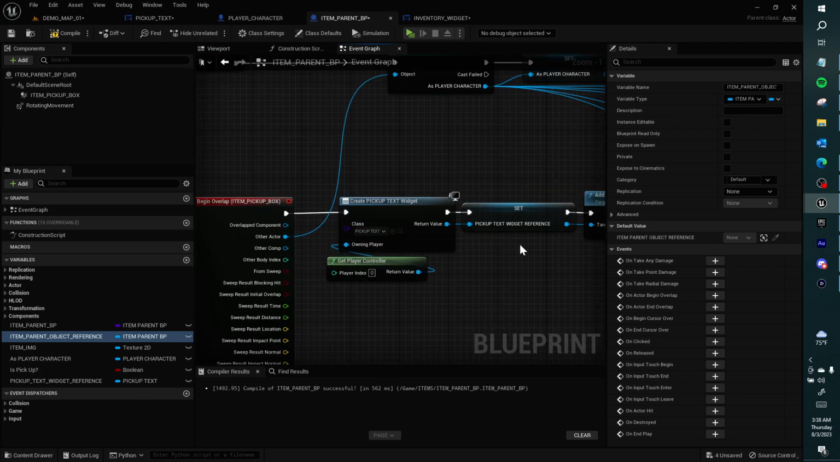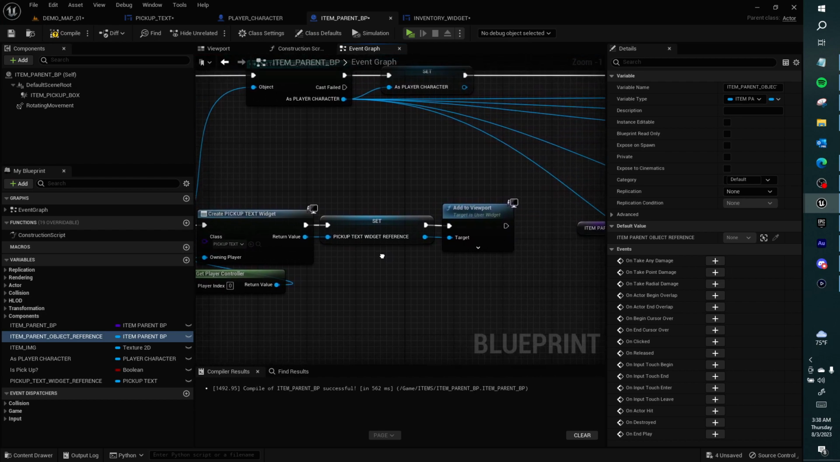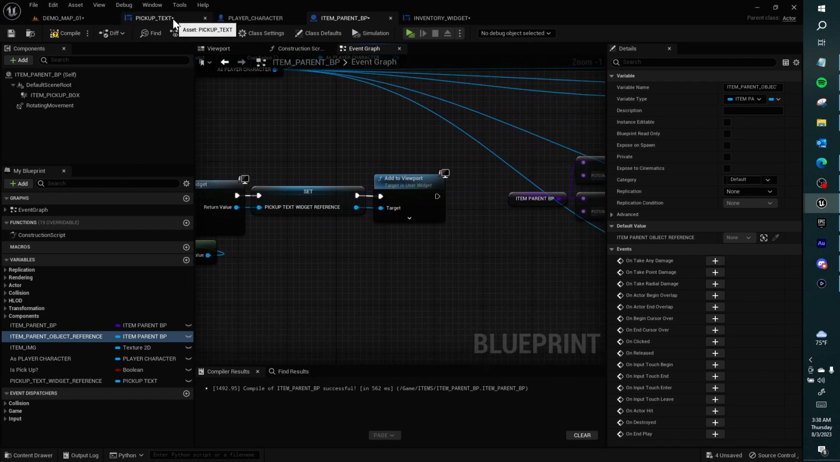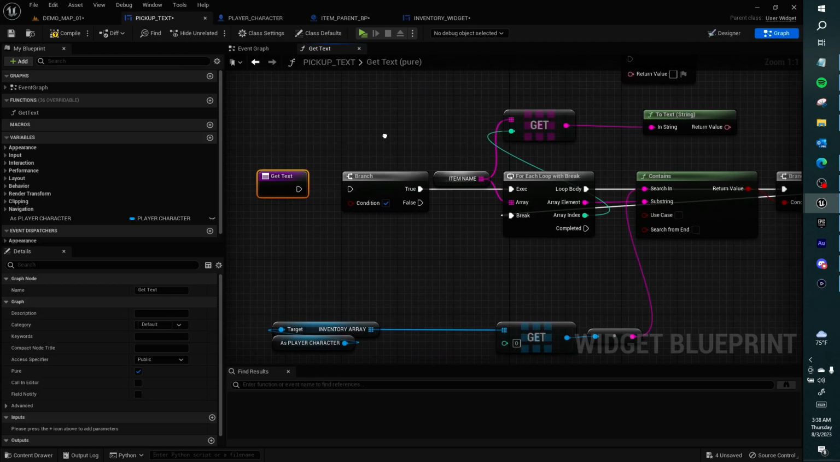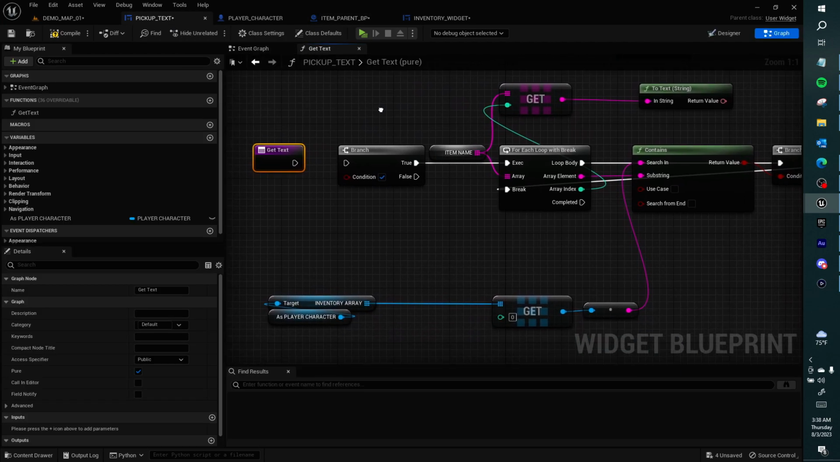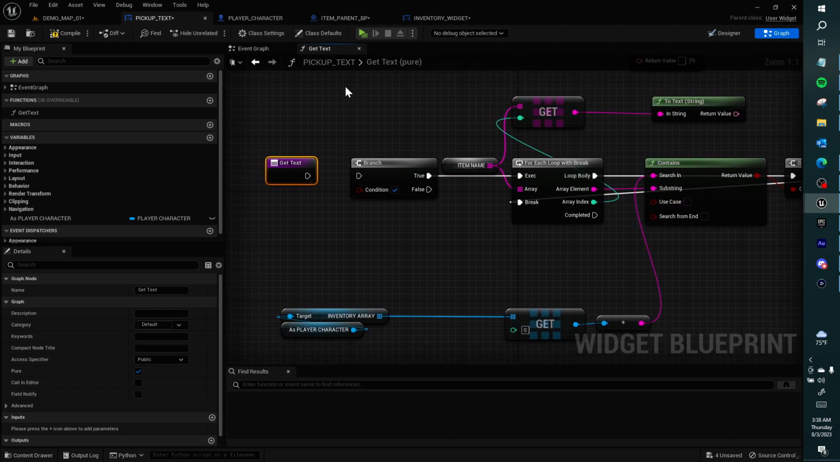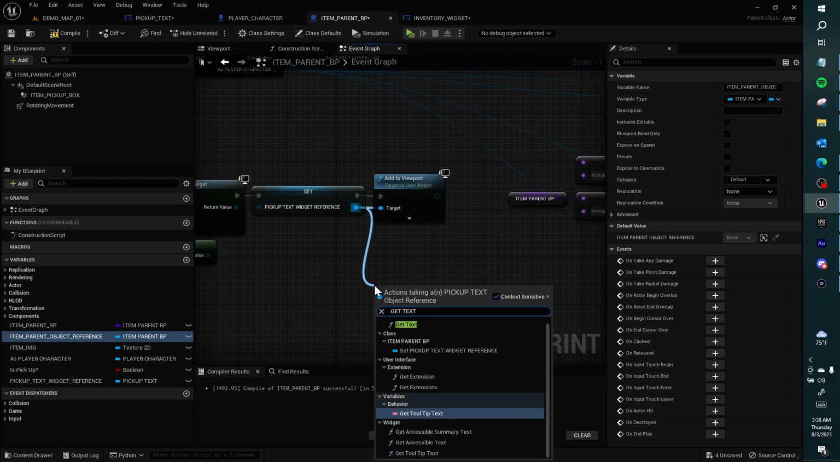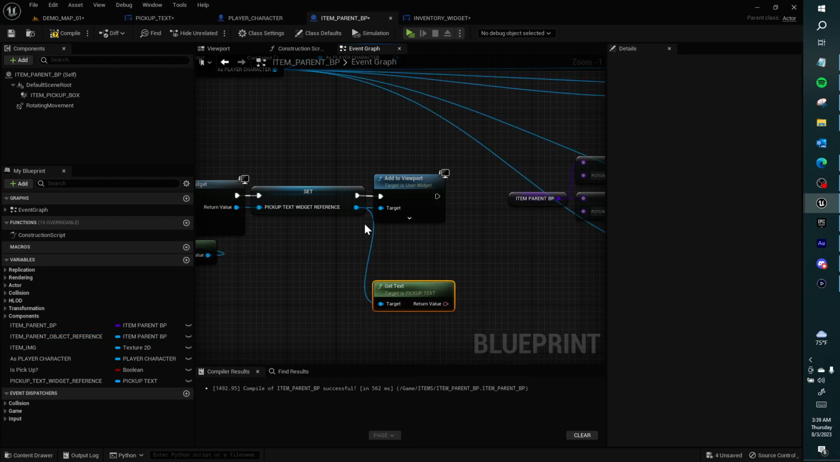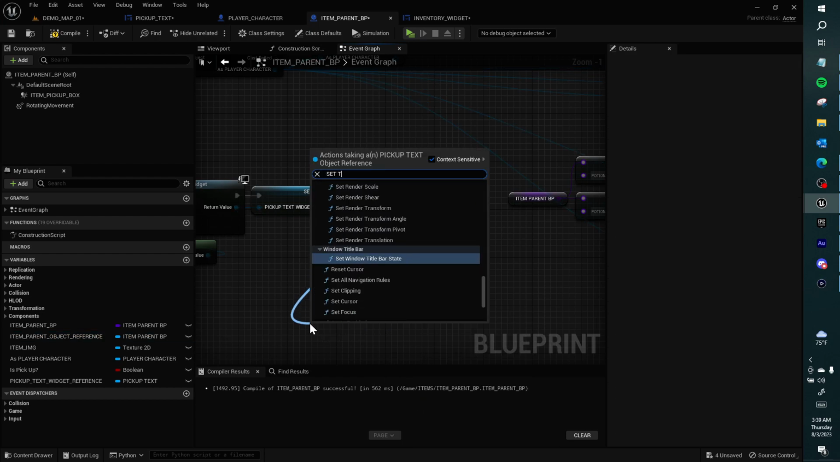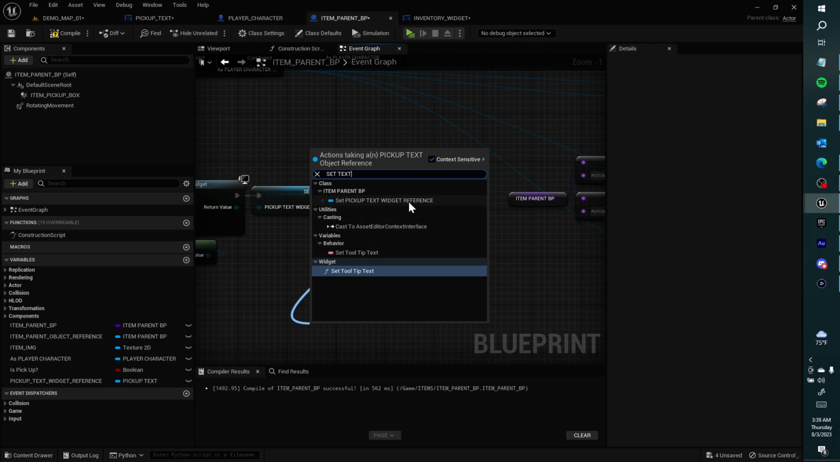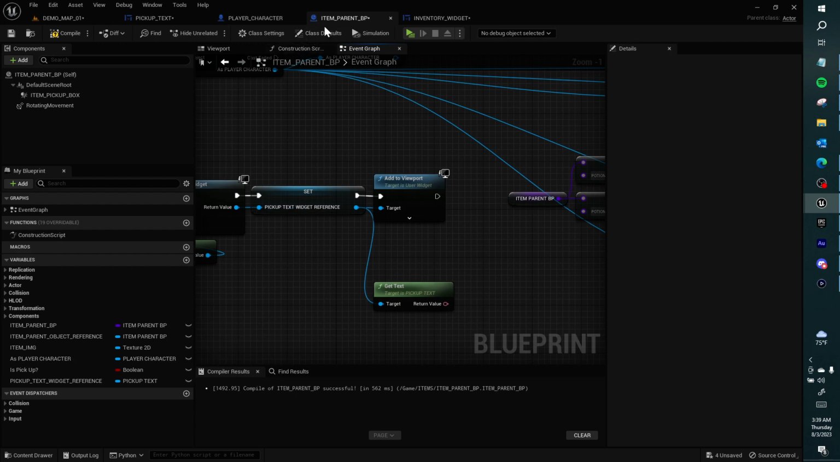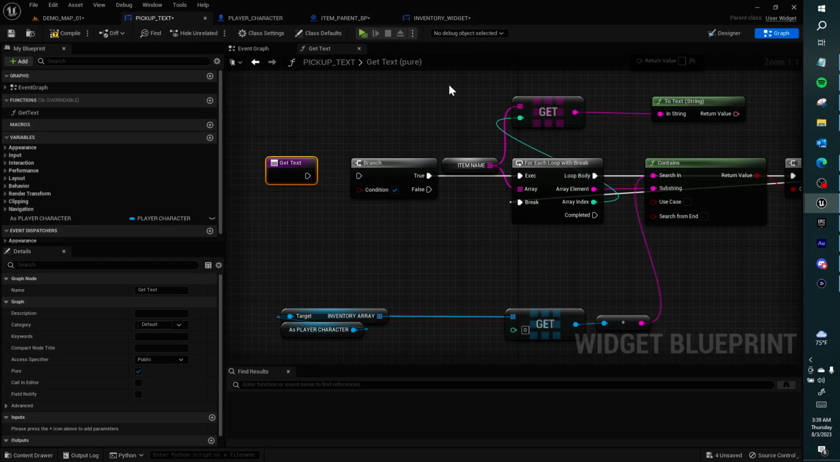Oh, here's pickup text. We have pickup text, right? Oh yeah. Okay. I want to cast this to pickup text. I want to get text. Get text. Okay, so there's getting it. I want to set. This isn't what I'm trying to do. Pickup text. I want to go.